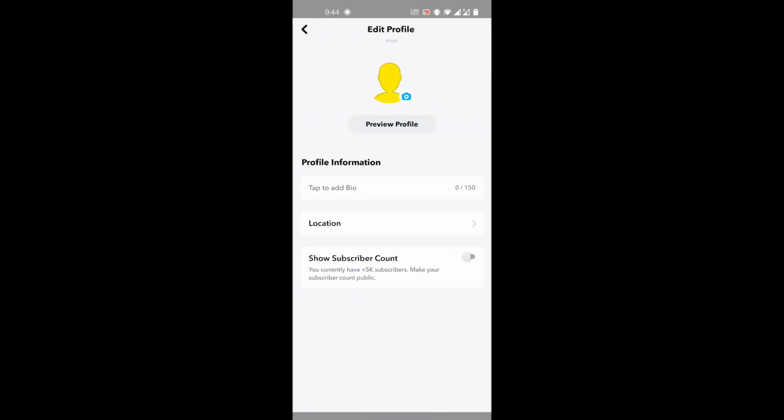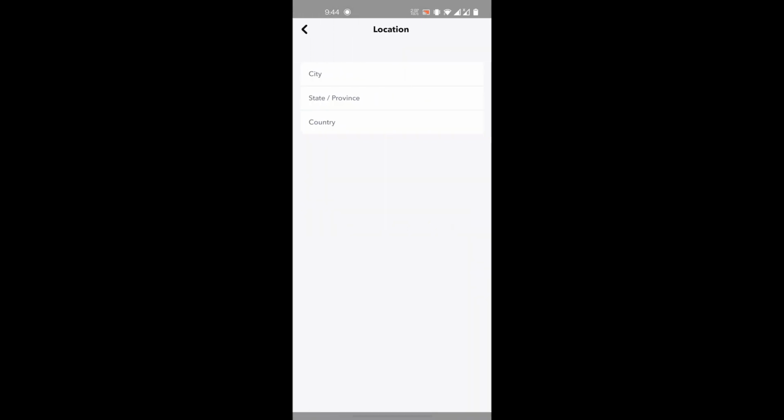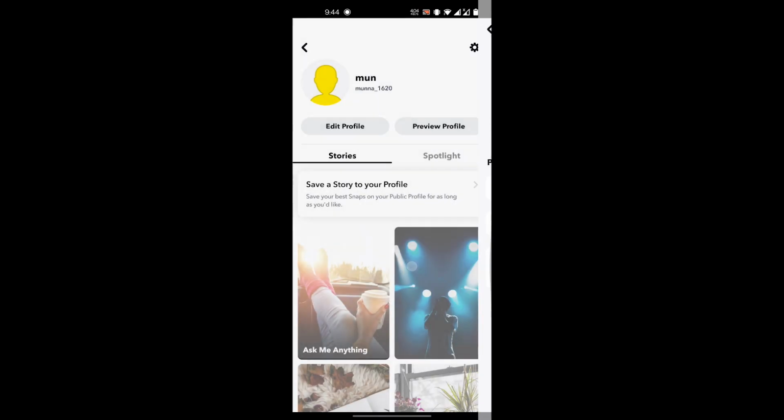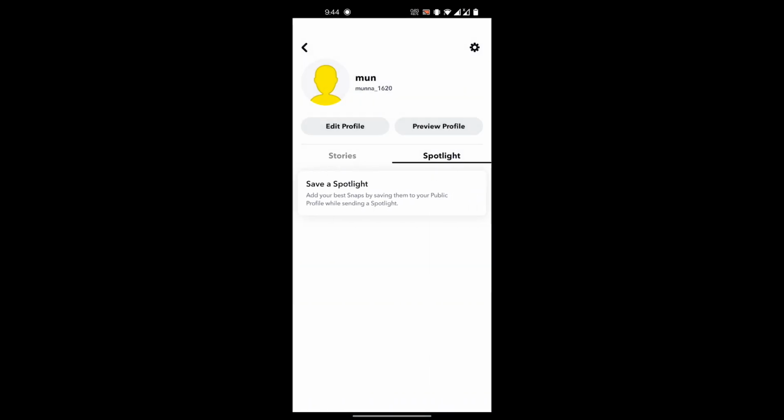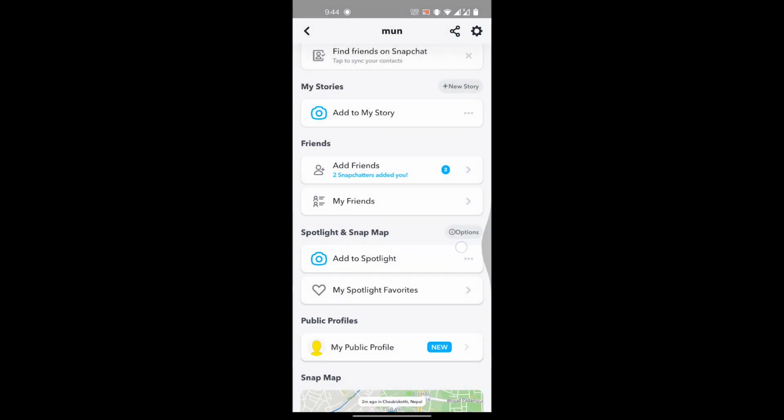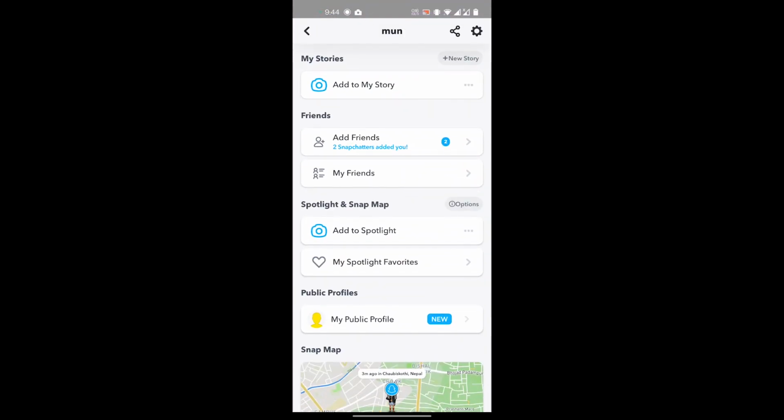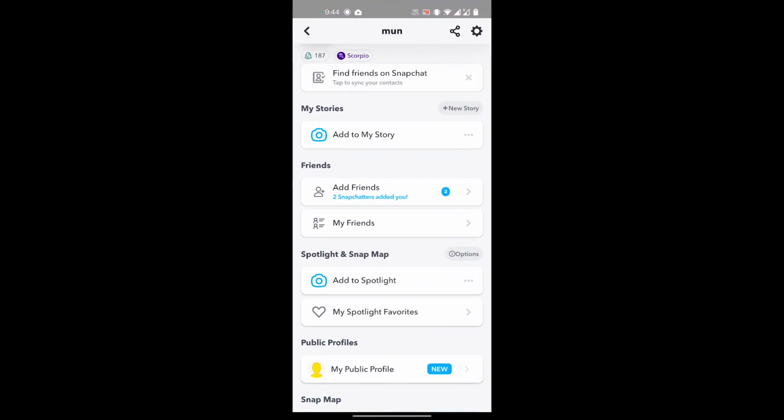You can edit this profile, you can add a bio, you can turn on your location, you enter your location, spotlight, you can save a spotlight. This is how you create a public account on Snapchat. Guys, it's very simple. So this is how it works.